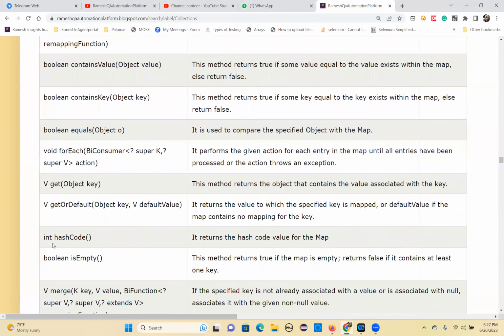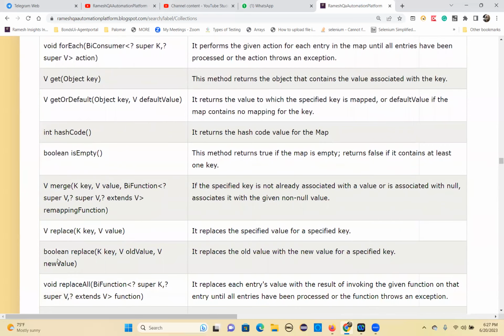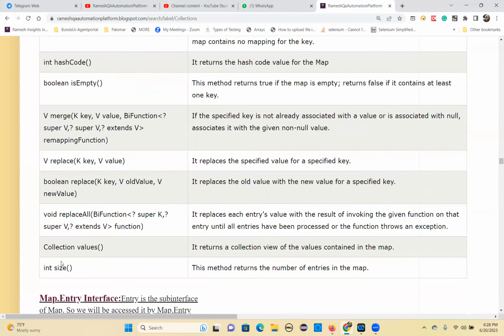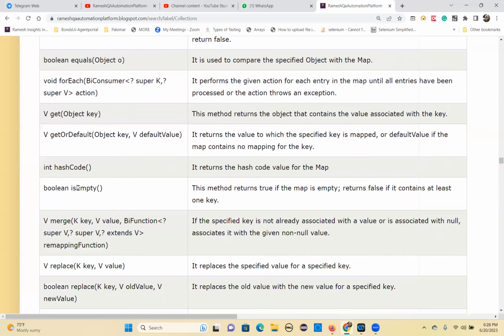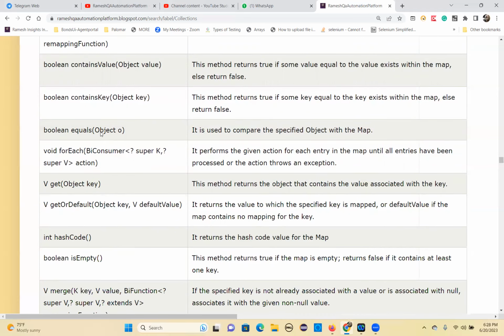Then the hash code method. For any key, it will return that key's hash code value. That's the hash code method. And then we have the equals method, one more important method. It is used to compare the specified object with the map. That's the equals method, equals(Object o). That's its purpose.